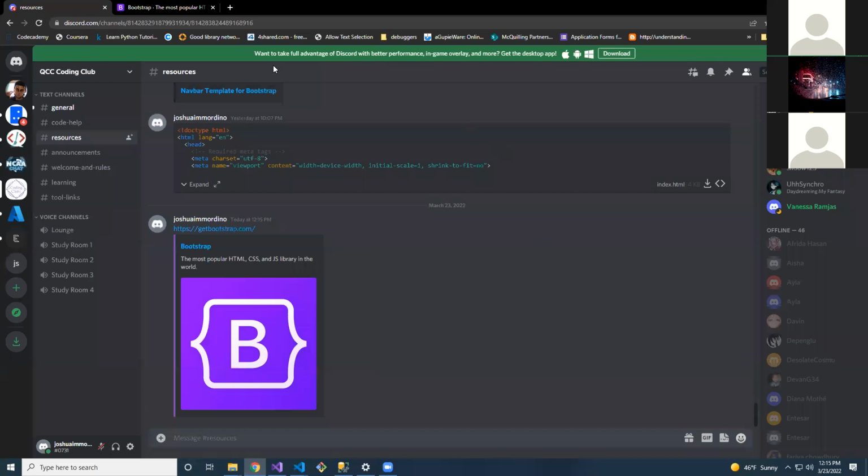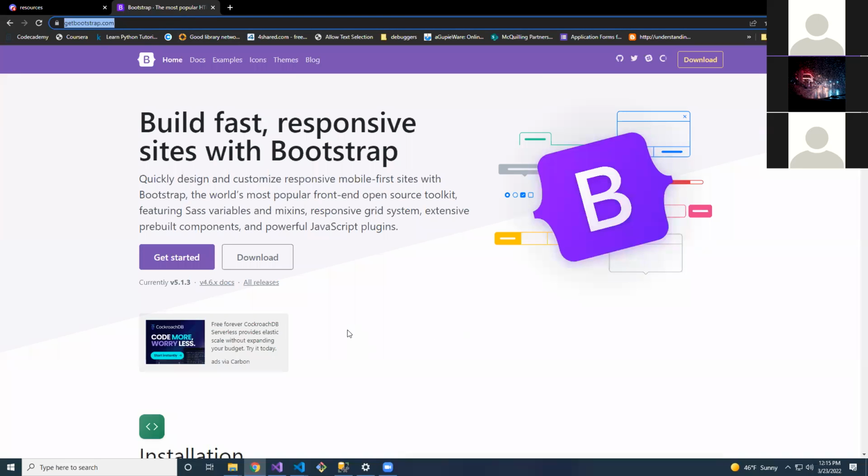This is the documentation for the syntax that we'll be using today. All right, so it says build fast, responsive sites with Bootstrap. Quickly design and customize responsive mobile-first sites. So what this really gives us is the ability to have one code base and be able to reach multiple users depending on screen size.